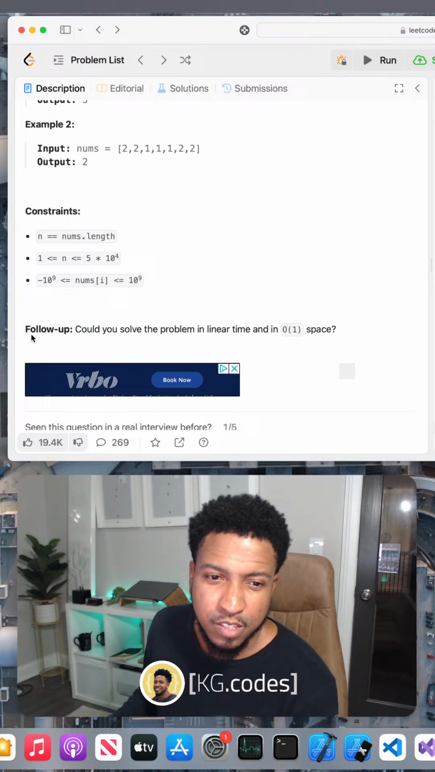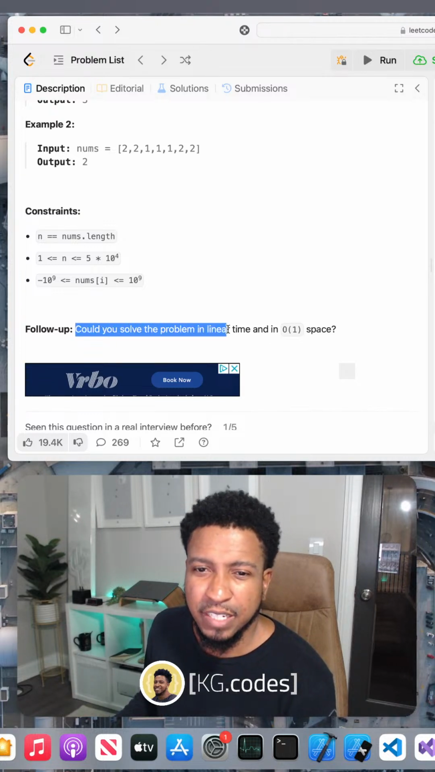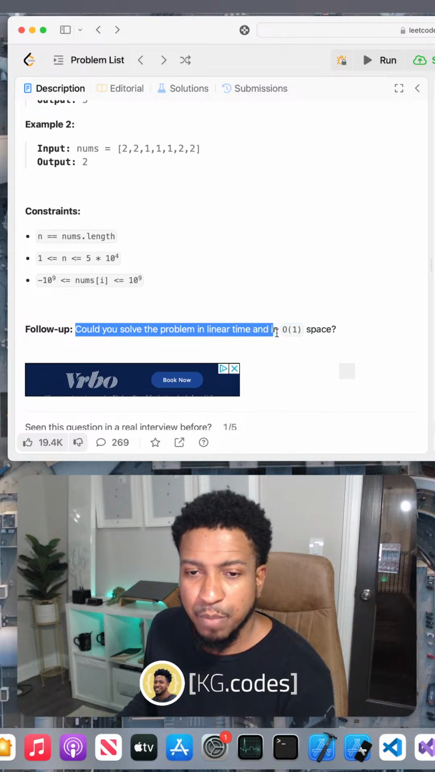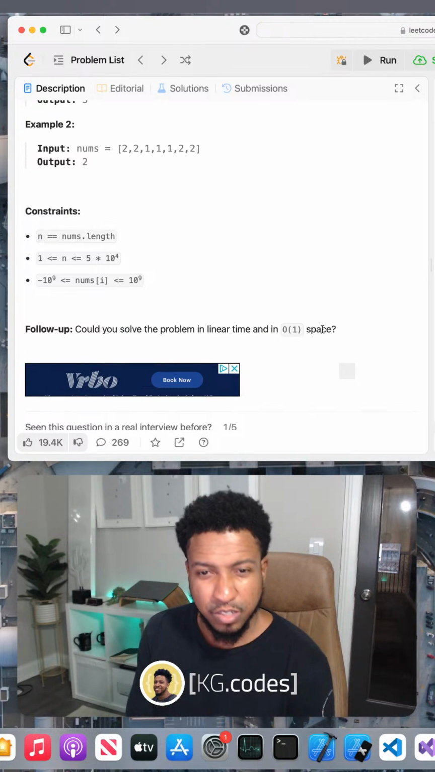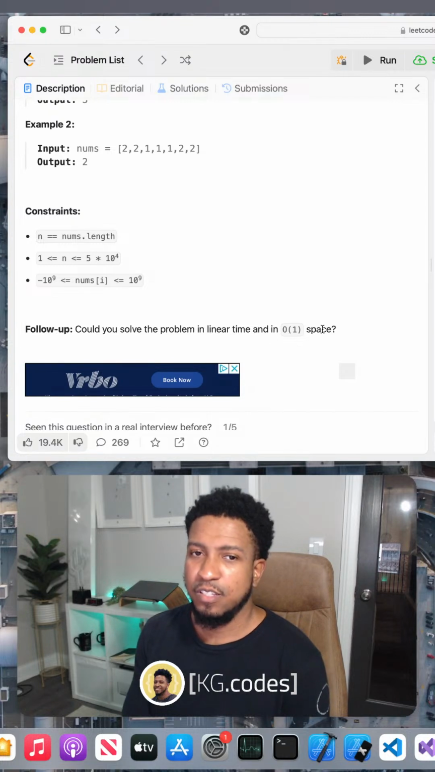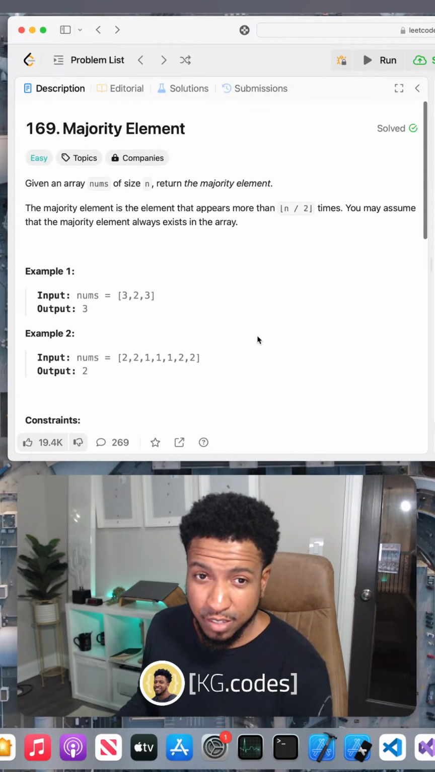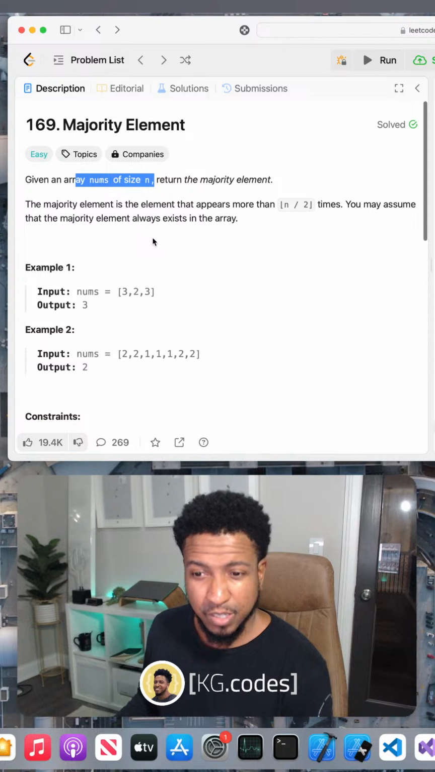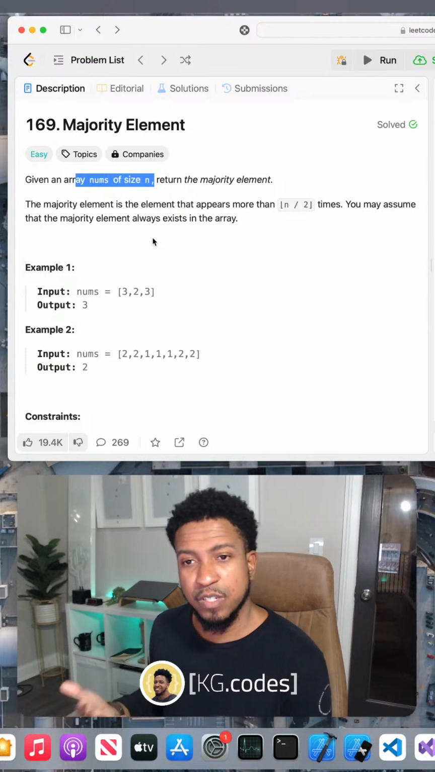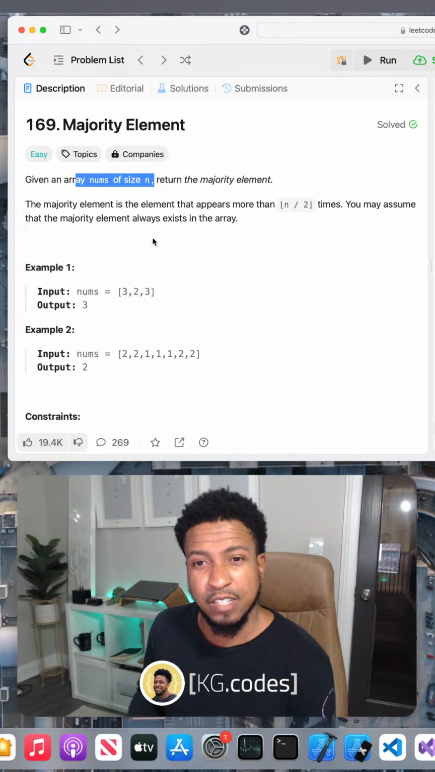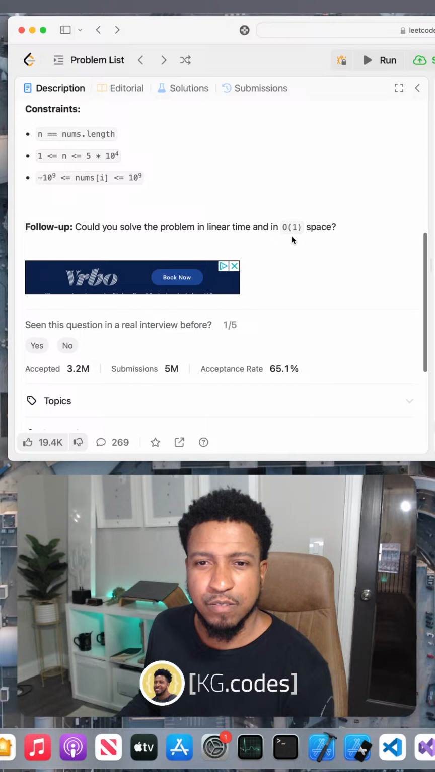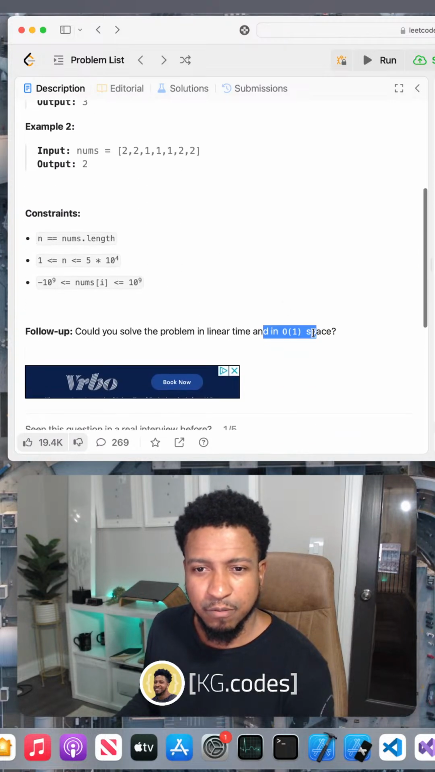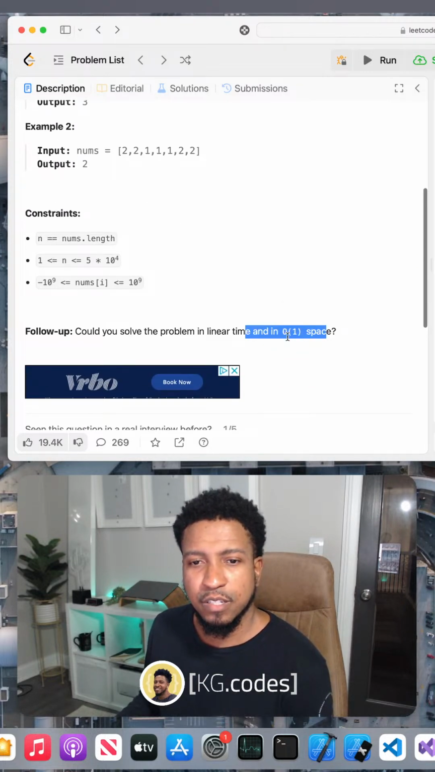I'm sorry. So the follow-up here is, could you solve the problem in linear time and in big O of 1, or constant, space? Meaning that the space you use is constant as far as the data structures that you use to hold data as it relates to the size of our input. So it's not that we can't use any variables or any type of storage altogether, but in relation to how our data scales with the size of our input, can we do the problem with big O of 1 space?